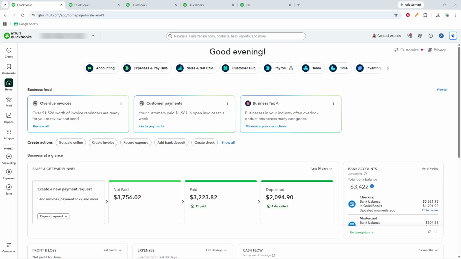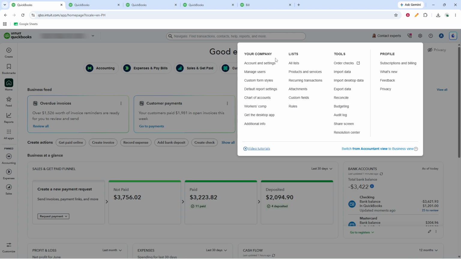By the end of this video, you will know how to track billable expenses in QuickBooks Online. Begin in QuickBooks Online from the main dashboard. Go to the Settings menu by clicking the gear icon in the top right area of the screen. From that menu, select Account and Settings.